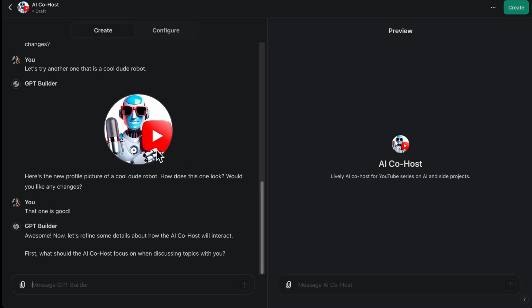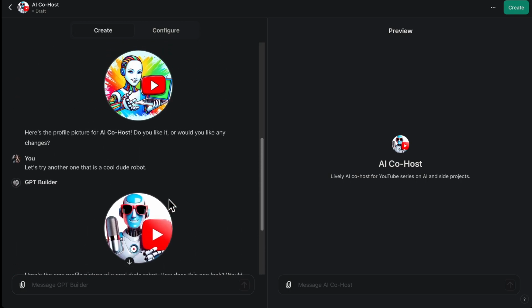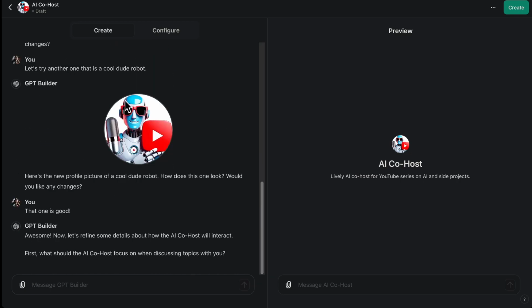It's got its fingers intact. That's really one of the most important things about artificial intelligence generated imagery, is getting the dang hands right. Alright, so I said this one is good. Awesome. And GPT Builder says, awesome. Now let's refine some details about how the AI co-host will interact.